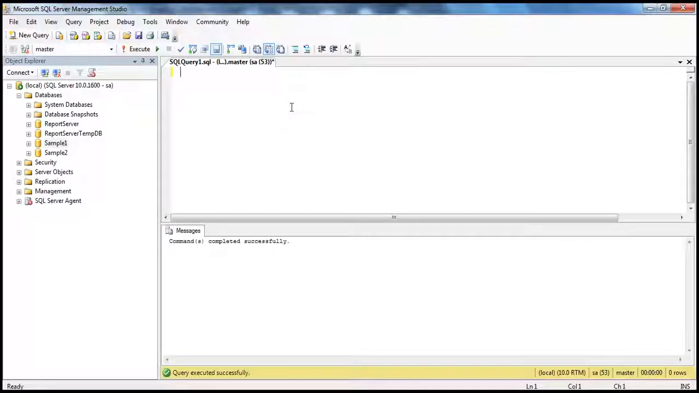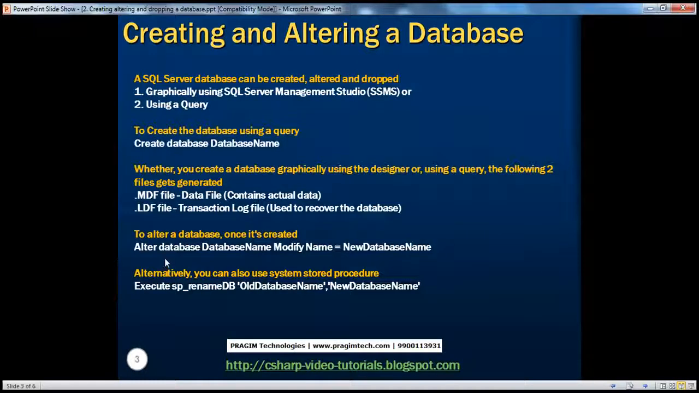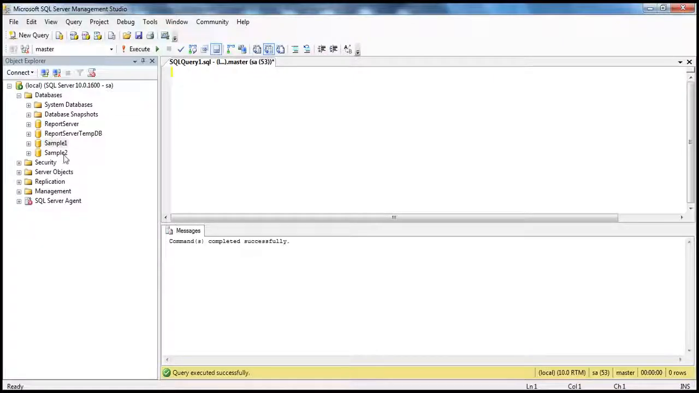Now if you want to do it with a query, there are two ways to do it. One is to use the alter database command: alter database, then the name of the database, modify name equals the new database name. Alright, let's see how to do that. Let's say I want to change the name of sample2 database to sample3. So alter database sample2, and what do I want to alter? I want to alter the name to sample3.